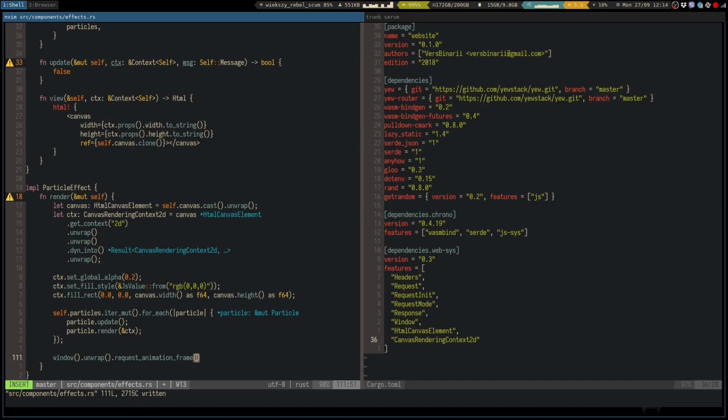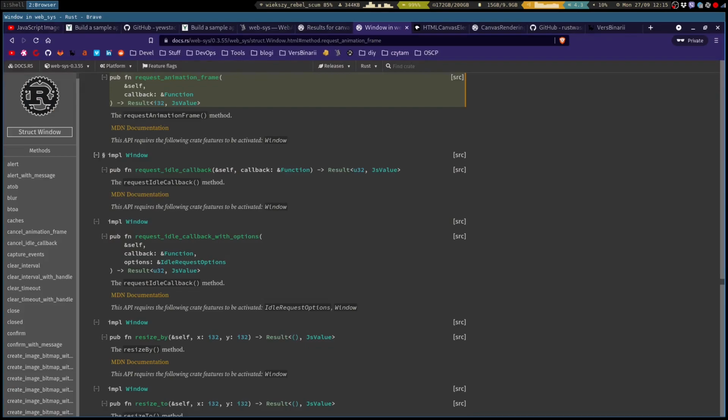You don't want to go crazy with the recursion. Normally you would simply call the render method back here, but it's not that easy to do in WASM. Okay, let's think about this. We need to unwrap this as well, so that takes the callback, and that's a Function from JS.